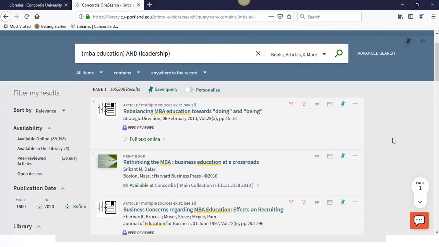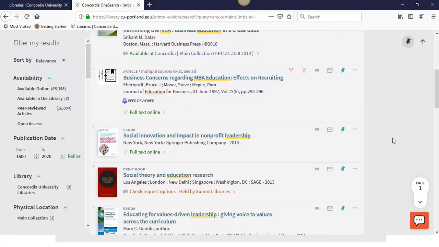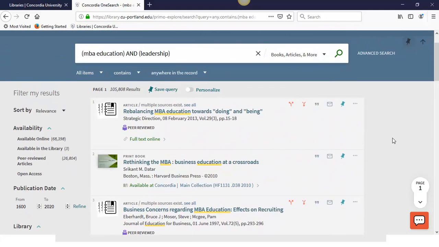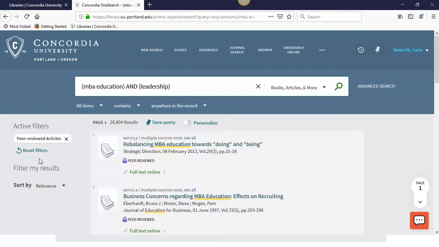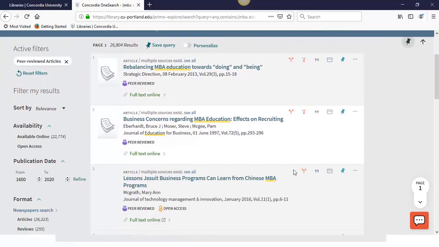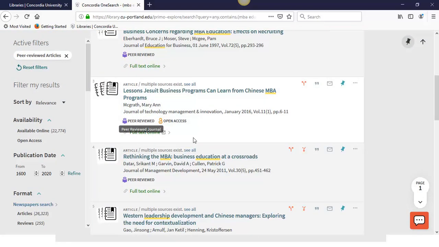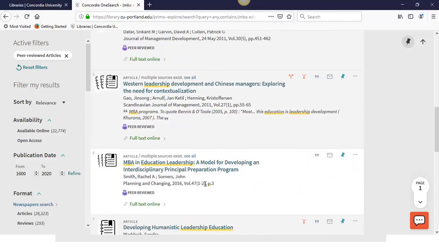Now, one of the main things that I know is a requirement for your annotated bibliography is to find peer-reviewed articles. And so everything that we see here may or may not be peer-reviewed. We can't tell. But if we click this little filter over here that says show only peer-reviewed articles, it'll filter out anything that's not a peer-reviewed article. So now you can see all of my results have this nifty little peer-reviewed symbol next to them.